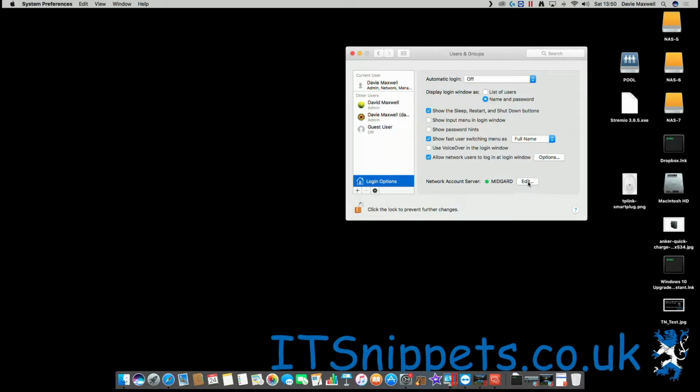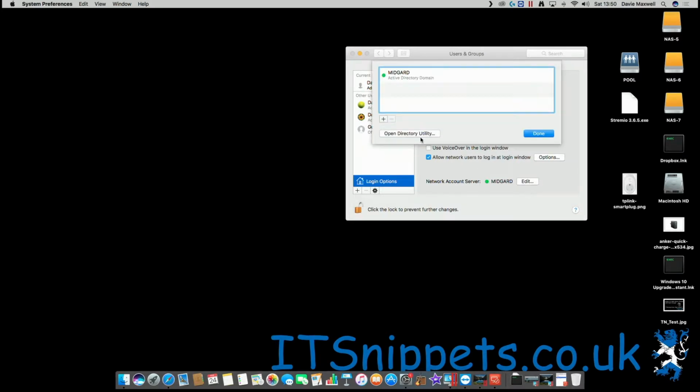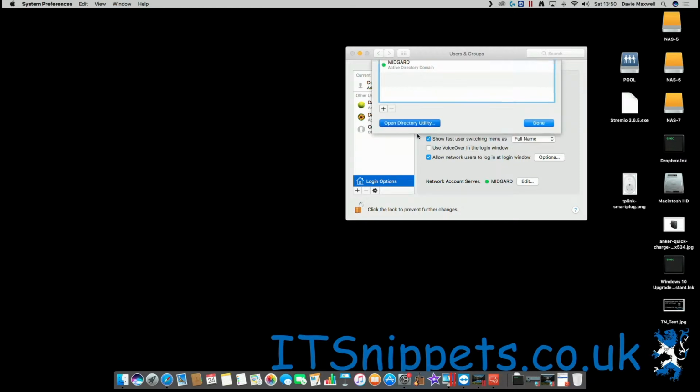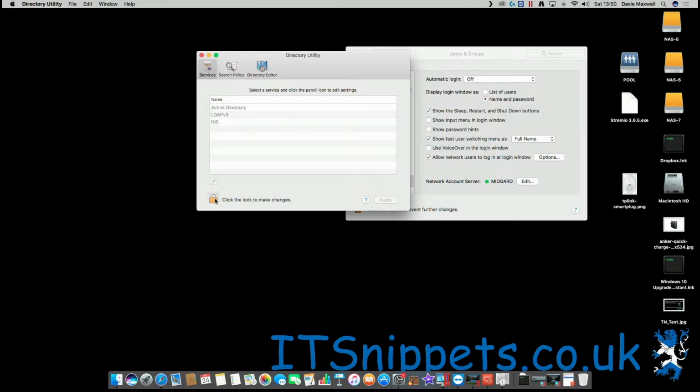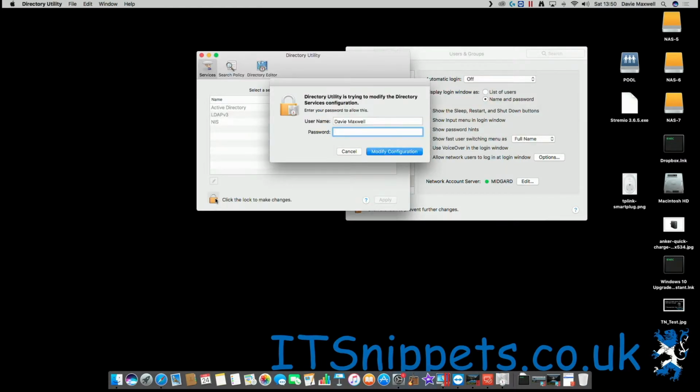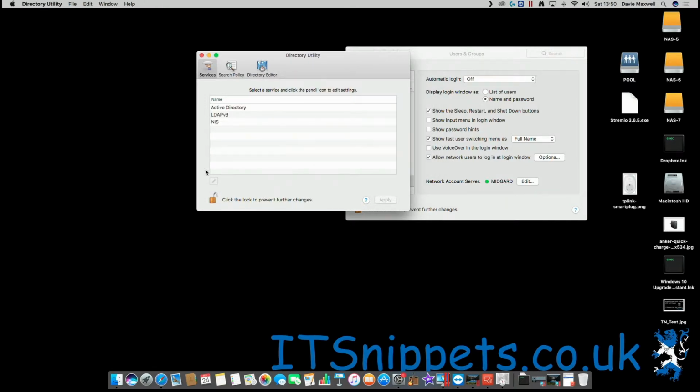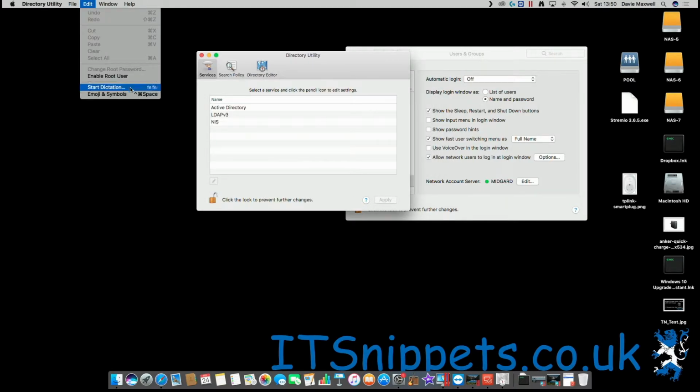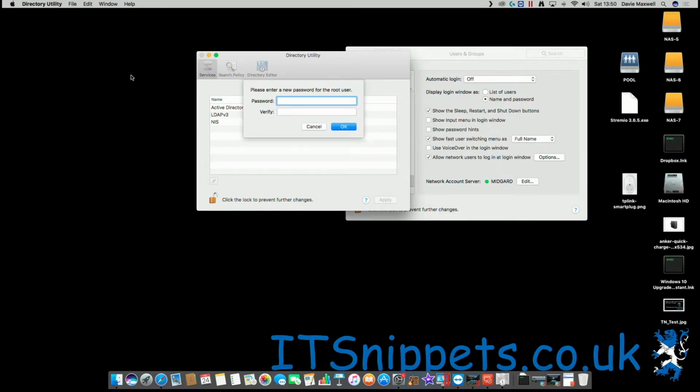Then click Edit, open Directory Utilities, click the padlock again to authenticate, and then you can go up to the Edit menu and select Enable Root User. It will ask you for a password for the root user, so enter a password and verify it. Hit return or select OK.